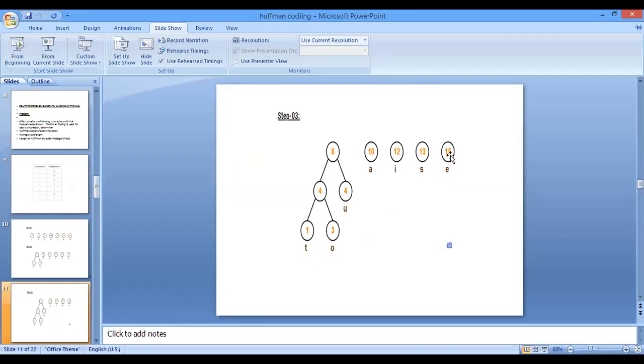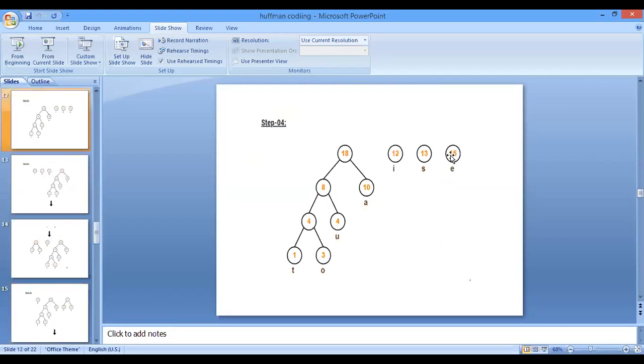This array is also ascending. So you have combined 8 plus 10, that is 18. Okay. Now you can see that you are having 18, 12, 13 and 15. This is your new array. So again you have to arrange it in ascending order.